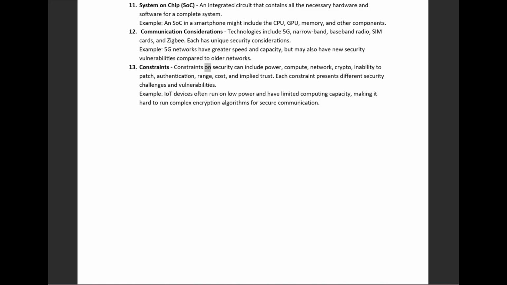Constraints. Constraints on security can include power, compute, network, crypto, inability to patch, authentication, range, cost, and implied trust. Each constraint presents different security challenges and vulnerabilities. Example, IoT devices often run on low power and have limited computing capacity, making it hard to run complex encryption algorithms for secure communication.